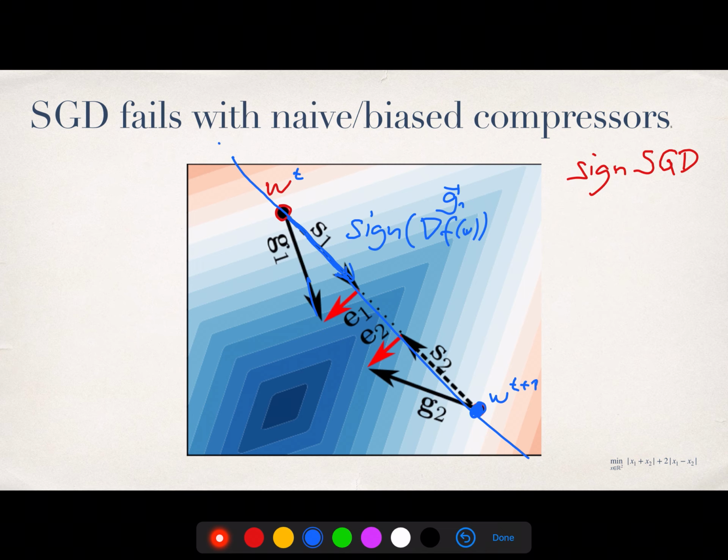So we can never move away from this line. We always move back and forth on this line, even on this very simple toy function, but we will never get the opportunity to go to this optimum here. So the optimum is w star, because we have no way to ever move away from this line, so we are stuck on the blue line. So sign SGD fails on very simple examples, even in 2 dimensions.